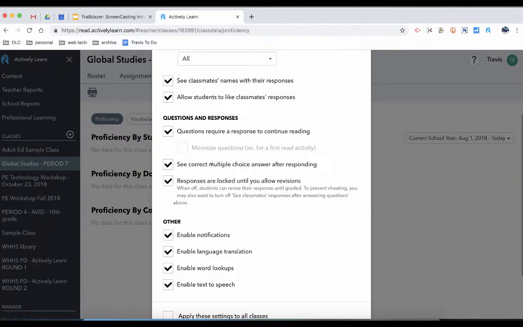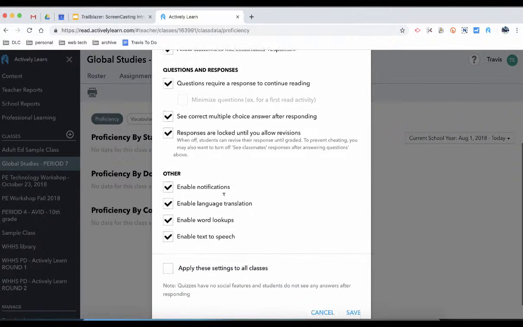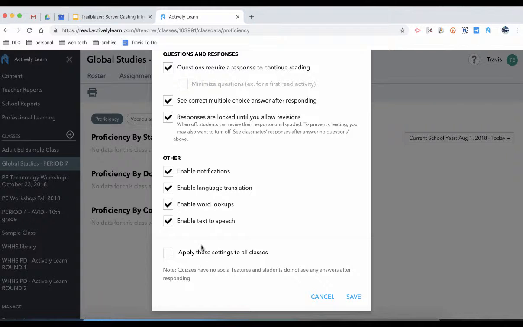So go through and take a look at all these question and response types that you have here. Lots of different options here for how your students can see and what the transparency level you want your students to have when they're responding to each other and how they read your texts.